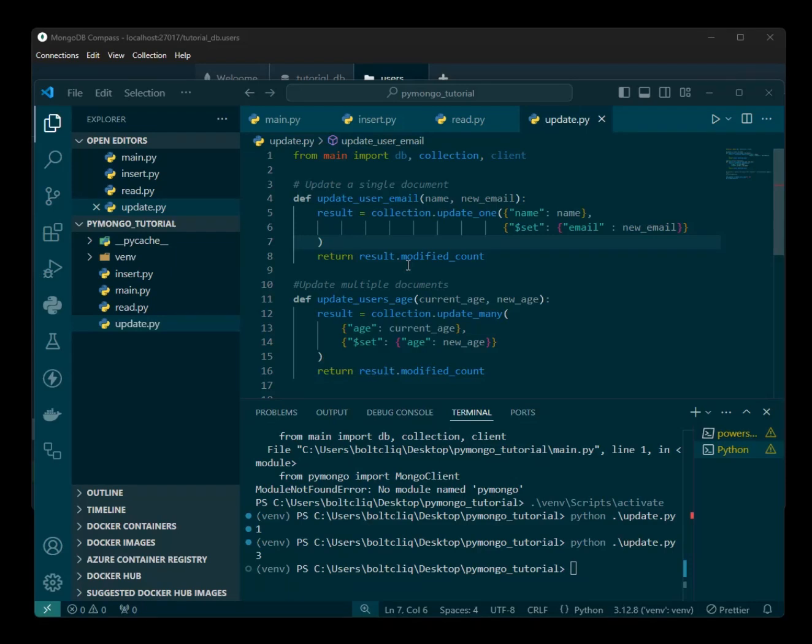All right, so in the previous video, we looked at performing the update action in MongoDB using Python and the package pymongo. In this video, we're going to be looking at the delete action. So how do we delete a record in MongoDB using Python? All right, so let's start off by creating a new file here. I'm going to call this delete.py.